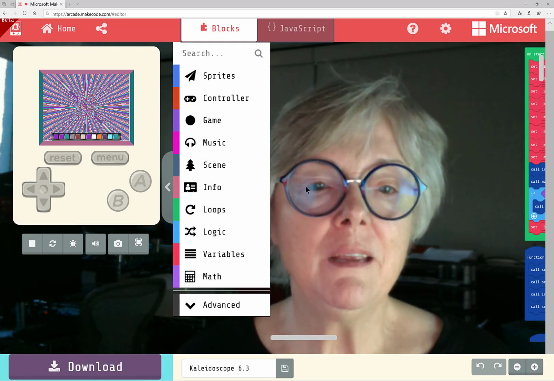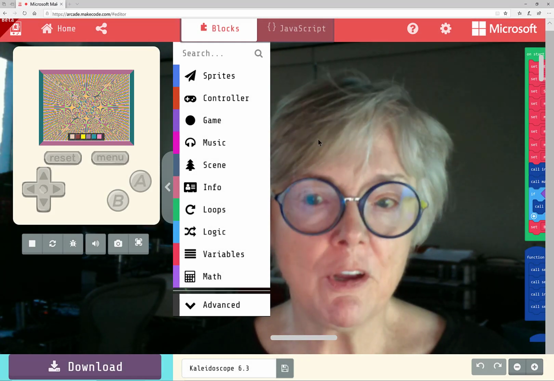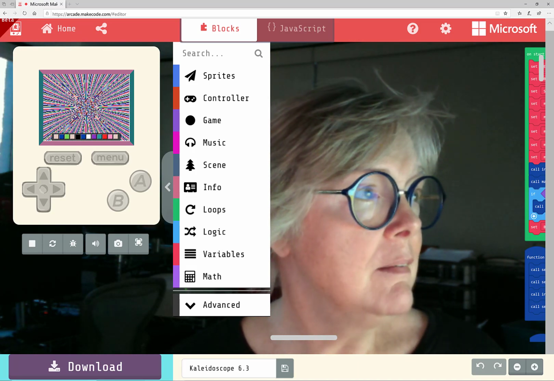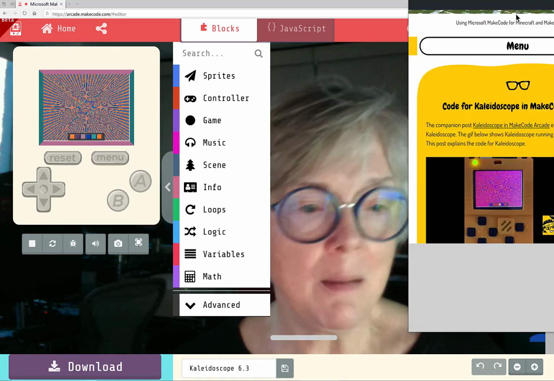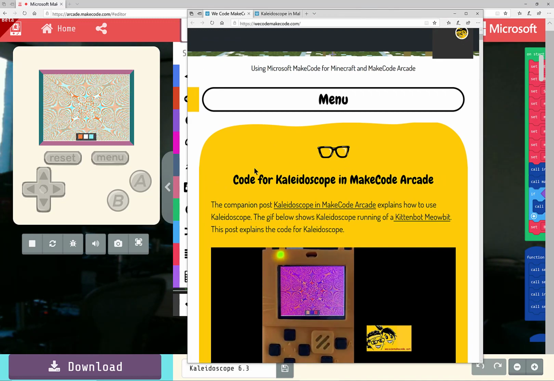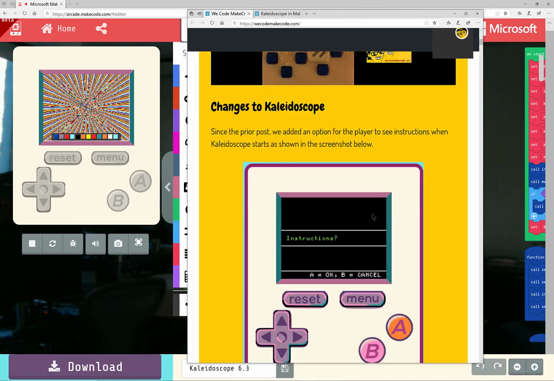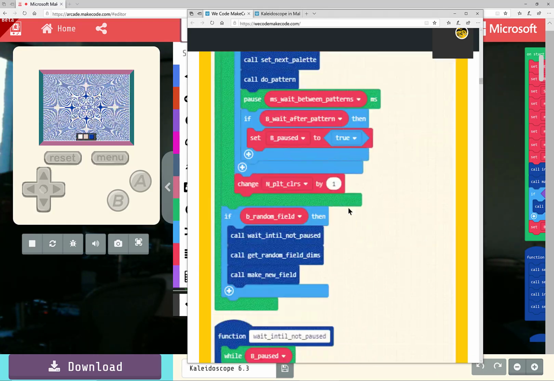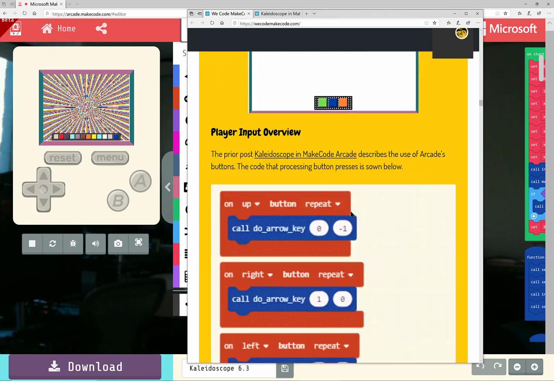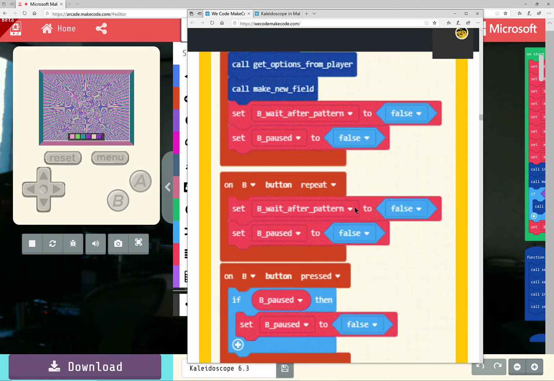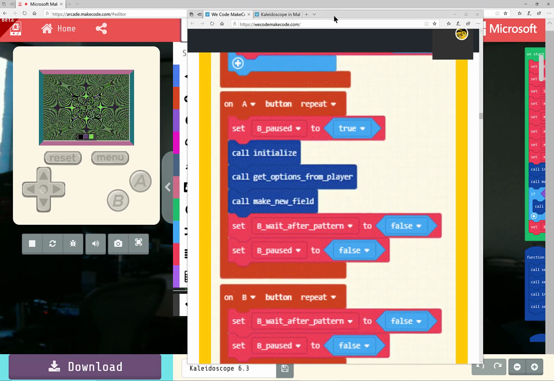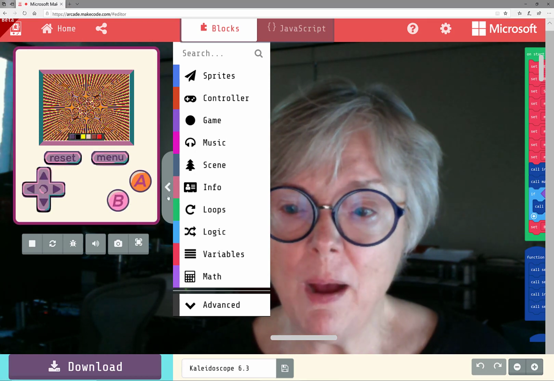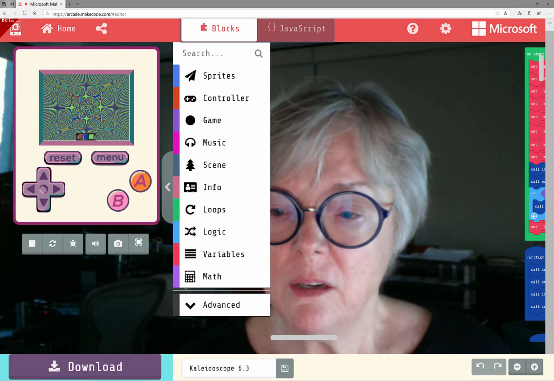Okay, today I'm going to give you a quick tour of the code for Kaleidoscope in MakeCode Arcade. This is a blog post that I have just finished about the code, and it goes into a great deal of detail about each aspect of the code in Kaleidoscope. So there's where you get the real detail at WeCodeMakeCode.com. Now, what does the code look like?